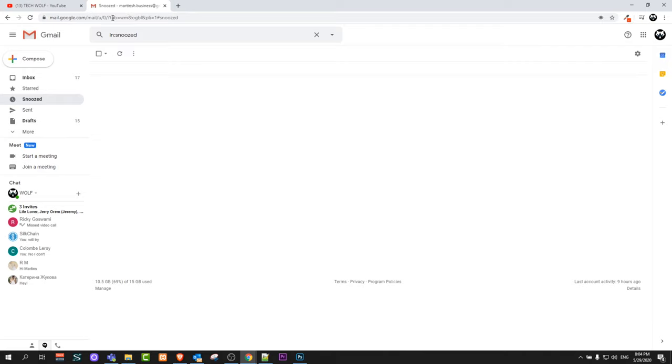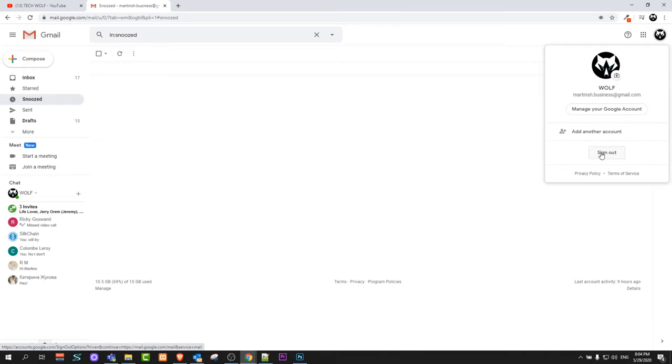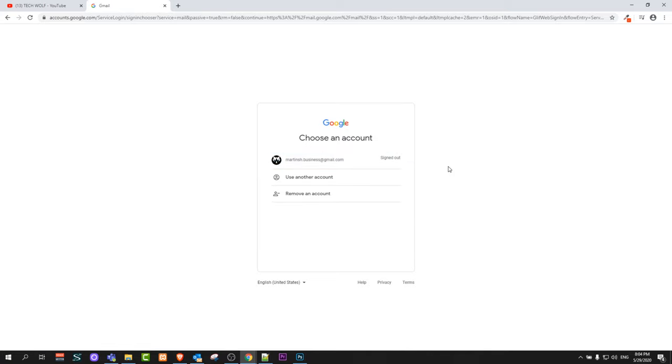To sign out from your Gmail account, just go into your Gmail and here on the right top corner, click on your icon and click on sign out. However, guys, currently you are still not signed out from your account. As you can see, it says you are signed out.